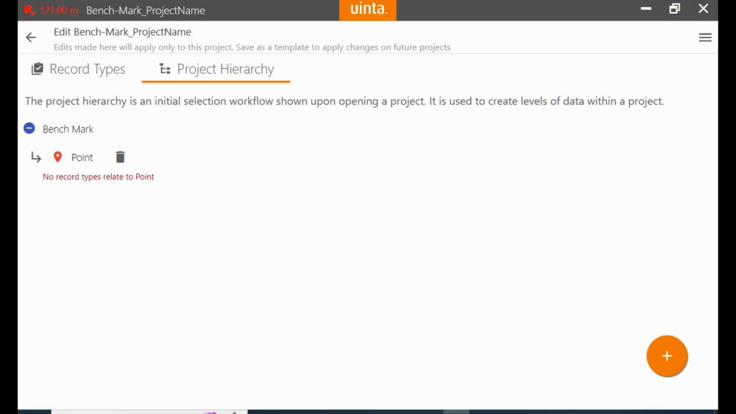So what I've done is I'm in my project hierarchy within my Edit Project menu here, and you can see I've already set up this benchmark hierarchy with the point one below. And now what I want to do is add a hierarchy to this point option.